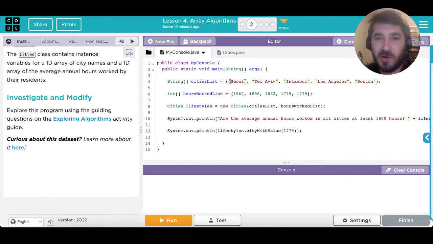So for Seoul, 1967 is the average annual hours worked by their residents. In Tel Aviv, it's 1,898 average annual hours worked. Istanbul, 1832. Los Angeles, 1779. And Boston, 1779 as well. So we're going to take those lists and we're going to pass them as arguments to this cities object class.